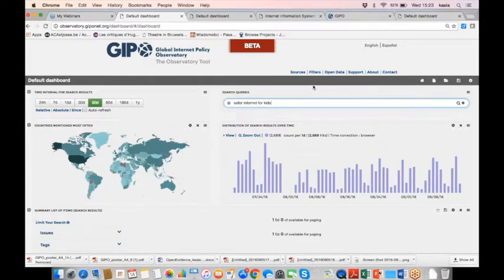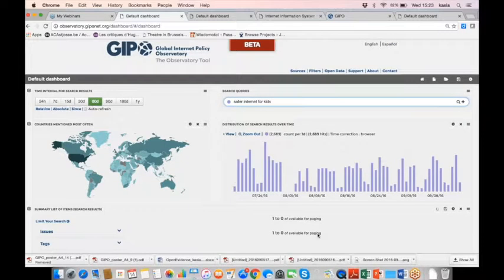So I chose one of the queries, safer internet for kids. And what do we see right now? I chose the time interval of 60 days. Within the 60 days, I can see how many hits we had. We had all in all, correct me, 1 to 0 available of paging, right?